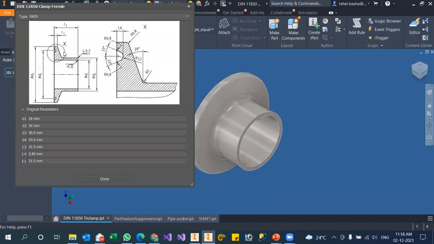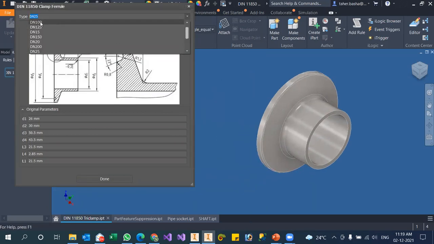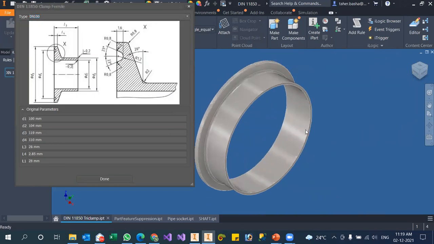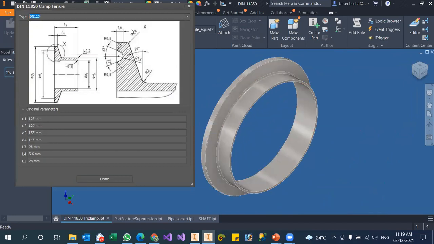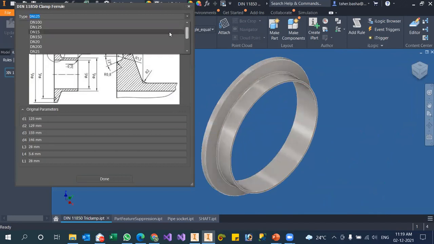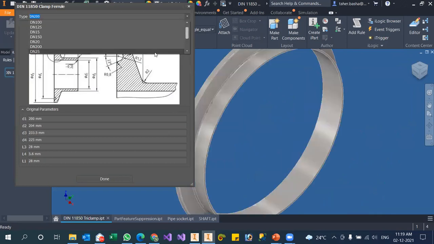So we have added a picture, we have added the type which we want to change. Let me show you the changes. First of all, I'll go for DN100. Then the model automatically changed. Then I'll go for D125, the model changed. D15, like that. Like that, I can easily change the variants of the model in a matter of seconds.